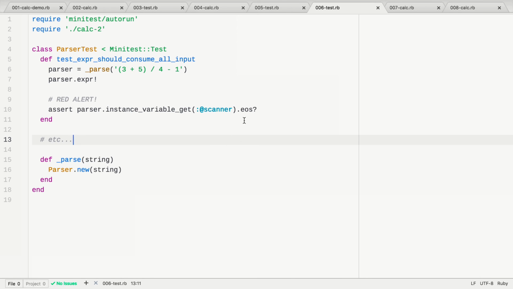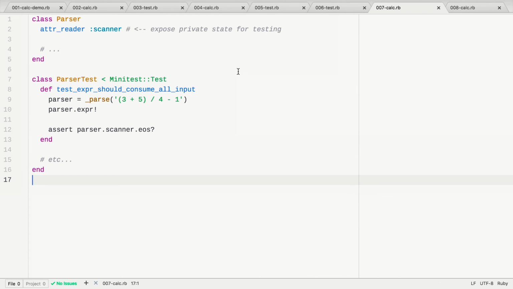So what you do instead, like, it's reasonable. This is a reasonable kind of test to want to do, to say, did we consume all of the input? Well, one way to do that is to actually expose that private state for testing. Make that part of your external API, your public API, your contract with anyone that consumes that class. Because then you can just say parser.scanner, and you're good.